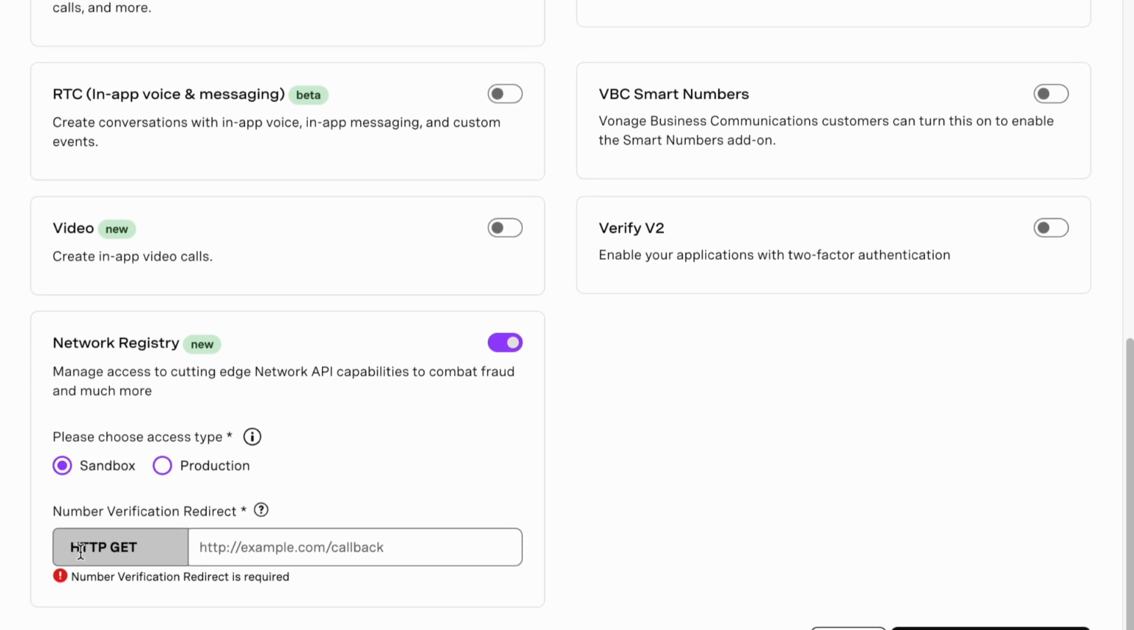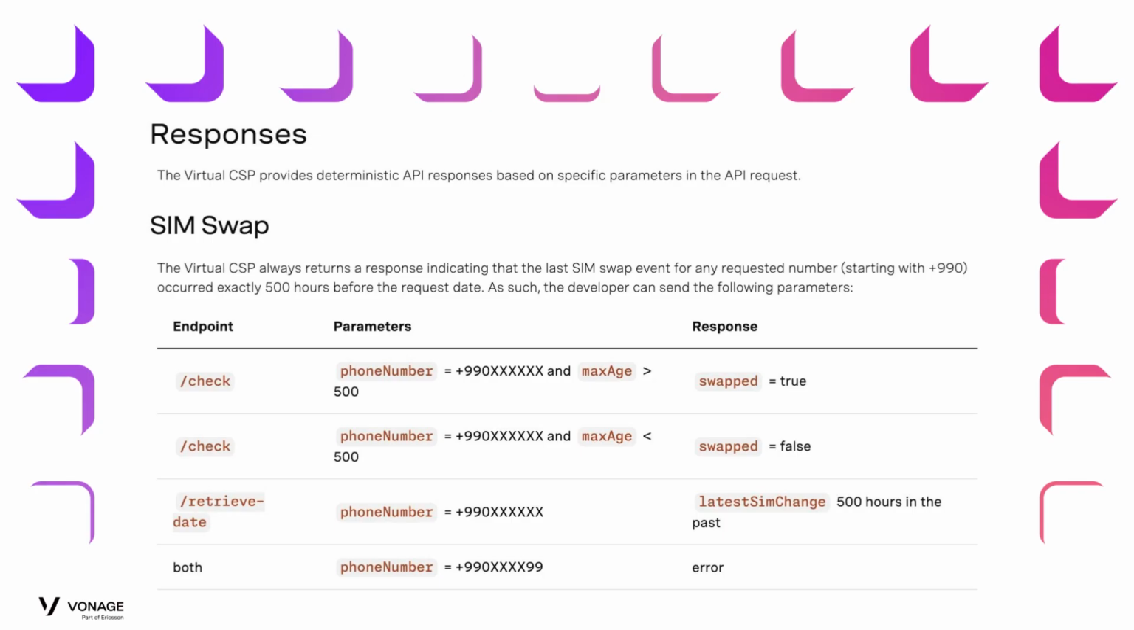Here's a SIM swap API example. The system uses a preset value of 500 hours in the past for the simulated event to simulate real-world scenarios while waiting for an actual SIM swap. If your request specifies a maximum age greater than 500 hours, you receive a true response. If less than 500 hours, you get a false response.